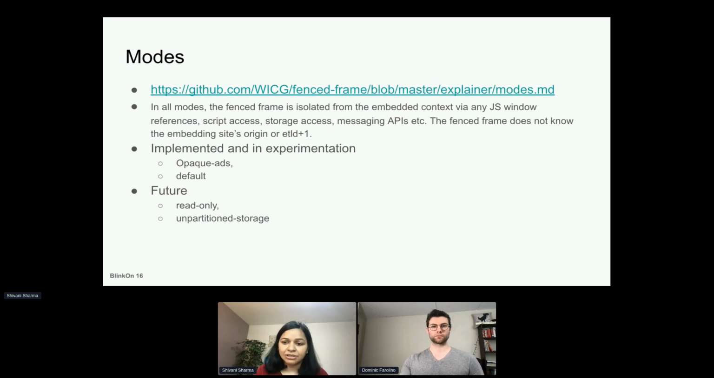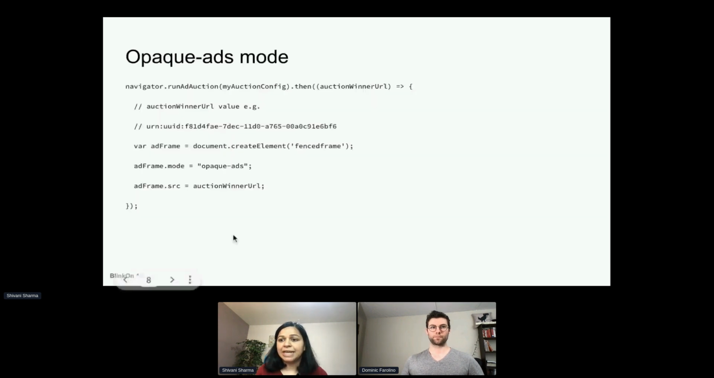So our first initial experimentation is going to be for opaque-ads mode and the default mode, and I'll talk about both of them. The opaque-ads mode is basically for interest group-based advertising, and we know that in interest group-based advertising, the URL of the fenced frame itself is the URL of the ad, which is based on the user's browsing across the net. And so this is cross-site data, and we don't want that to be observable by the embedding page. Therefore, this particular mode allows an opaque URL to be given to the fenced frame. And so it's opaque in the sense that the embedding page does not know what the URL is. The fenced frame and the browser know, but not the embedding page.